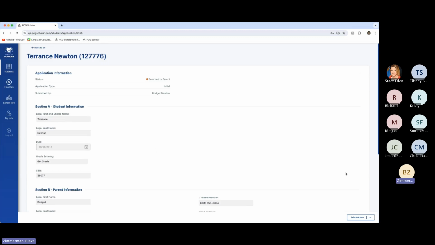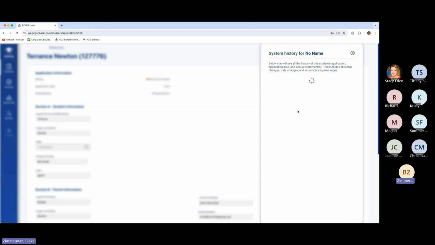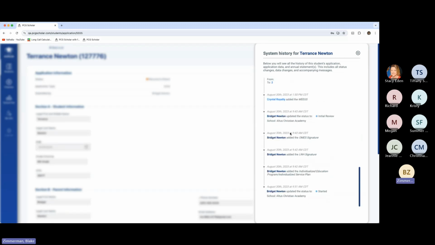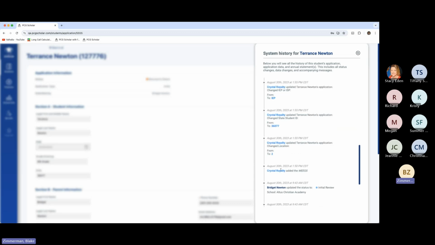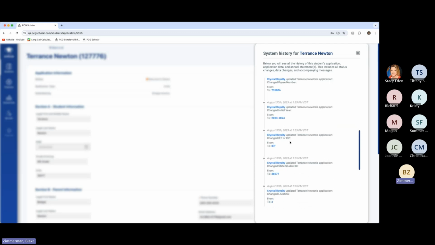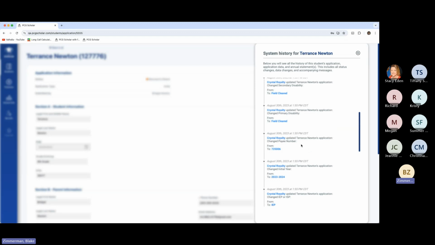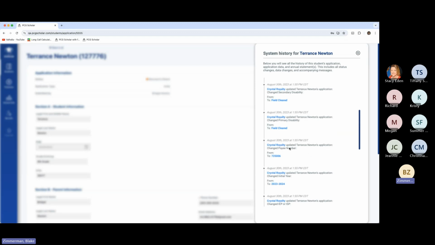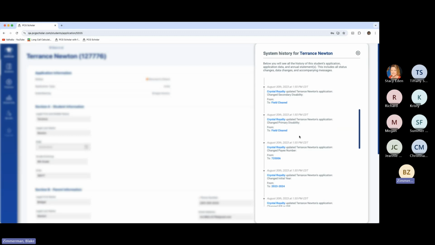The other thing I want to show you here is you can view the history of this application. So what you're going to see here is everything that's been done. Bridget started it. She attached an IEP. She signed these forms. She submitted it to initial review. And you'll see Crystal made some changes here to the application data, mostly just adding internal-to-the-process information, not really anything the parent needs or is added.